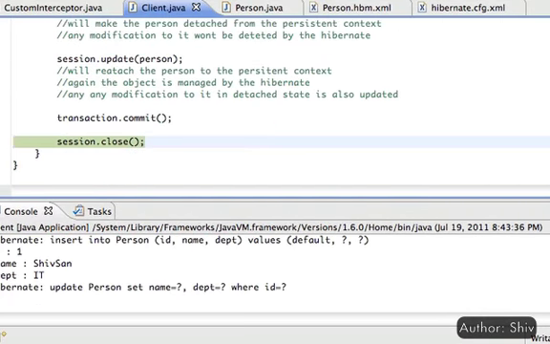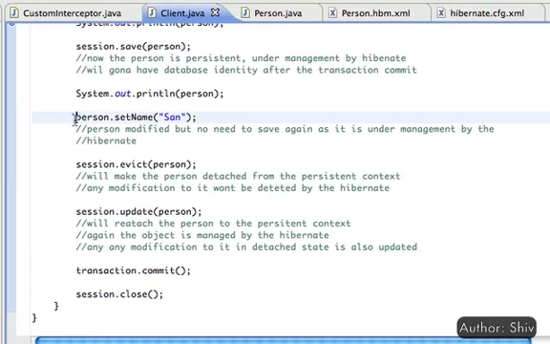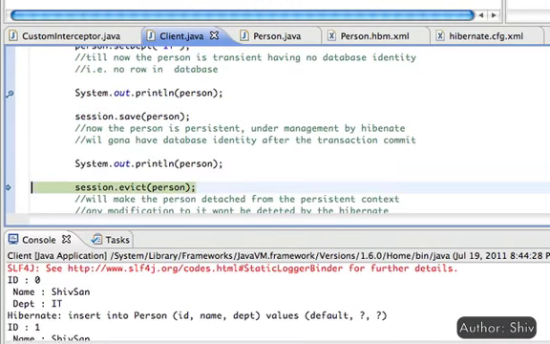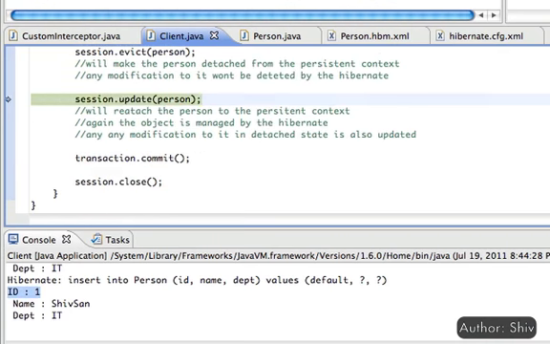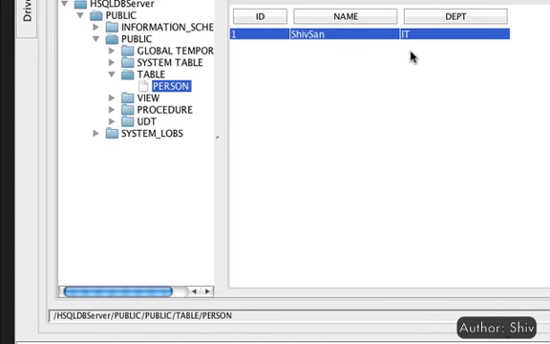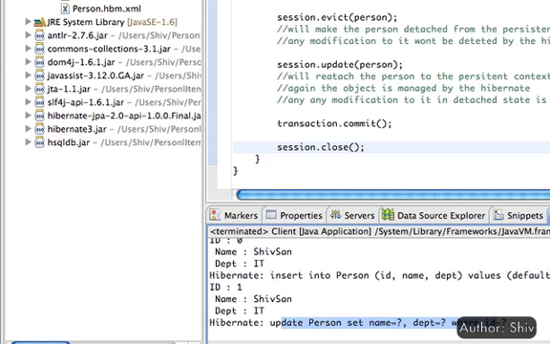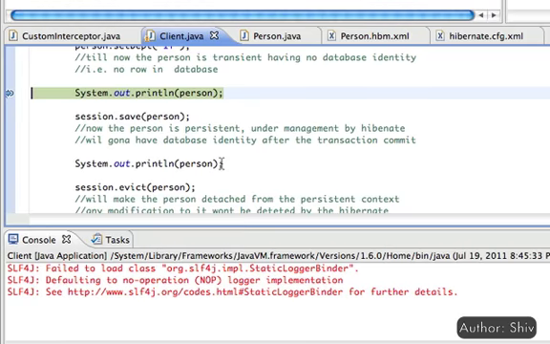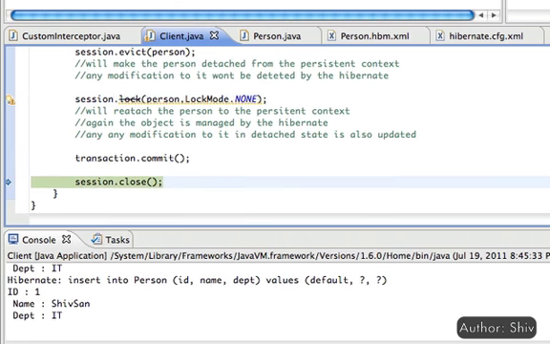As you can see, the execution results in the schedule of an update query. One issue with this approach is that using update to reattach results in the schedule of an update query, even if the instance is not modified in the detached state. As you can see, I deleted the line making modification, still the update query is scheduled. So if you are sure that while in the detached state the instance is not modified, use lock in place of update. With lock we need to specify lock mode. For now I am using lock mode none. Executing once again. Okay, as you can see, no update query is scheduled.